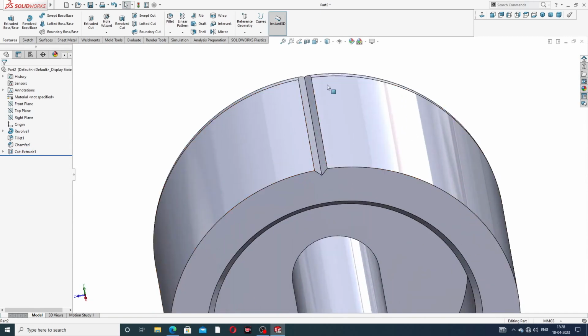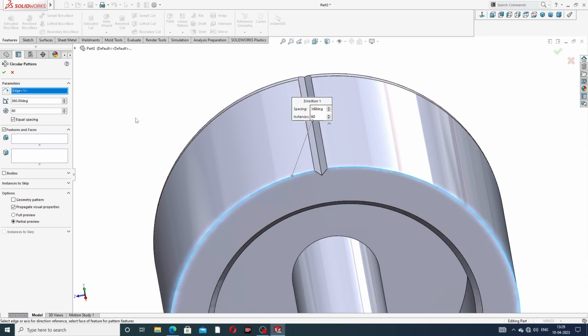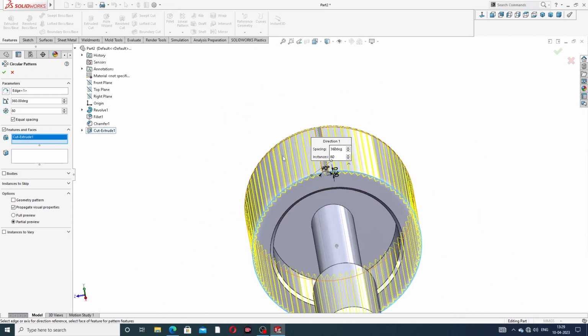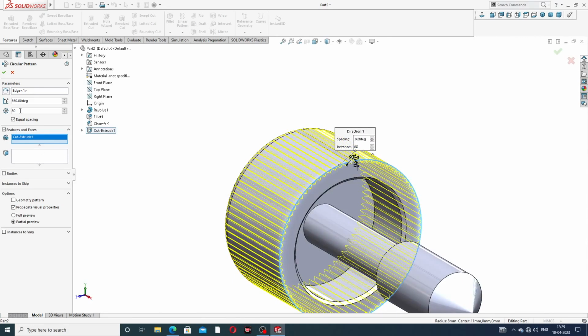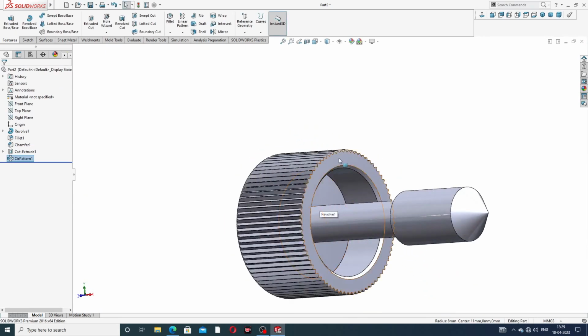This cutout is perfect. And again select a circular pattern, and for this pattern use this. Okay, click this, use this edge, and pattern is 80 and equal spacing, and this feature click this, and again select this cutout. Okay, and cutout is 80 and pattern is 80, and this equal spacing and 360-degree angle, and click OK. Okay, this is very nice looking here.